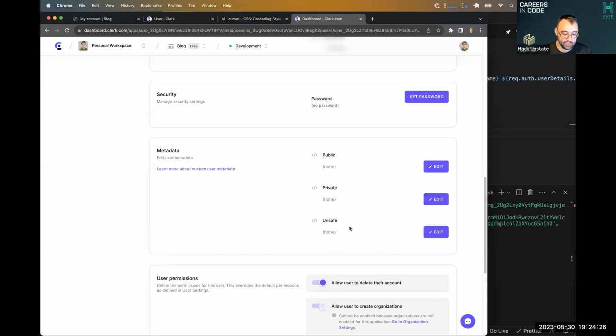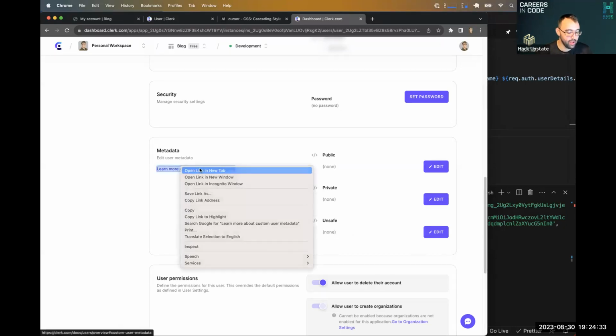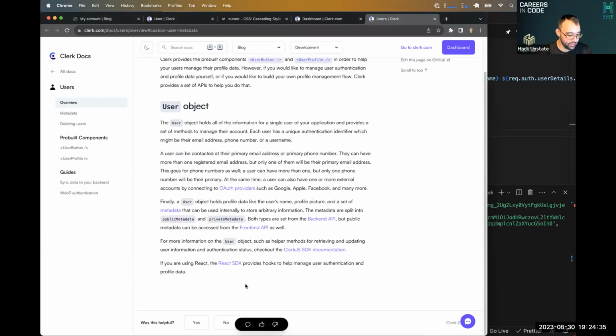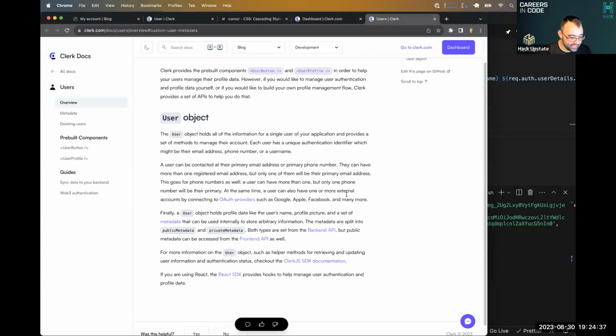And then there's the unsafe metadata as well, in terms of, hey, this is something that the user can probably change on their own. And you can actually pop open the link to the documentation and see that there is a breakdown that shows both types are set from the backend API, but public metadata can be accessed from the front end API as well. Well, we actually want them to be able to access it from the front end, right?